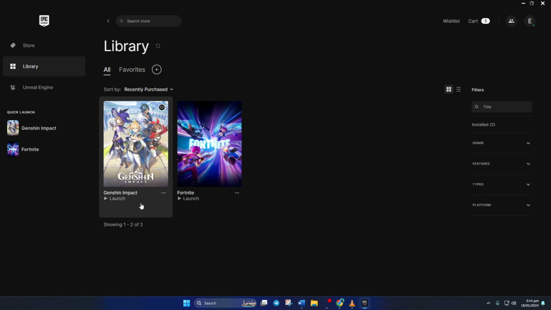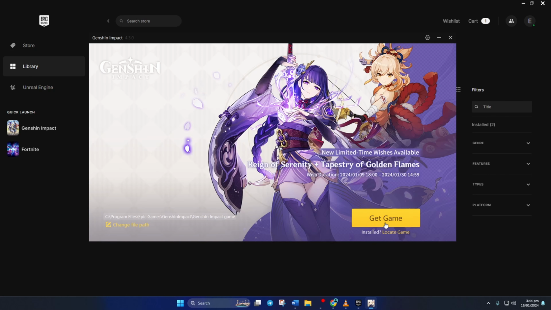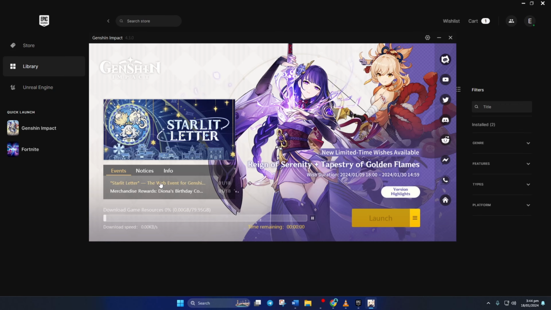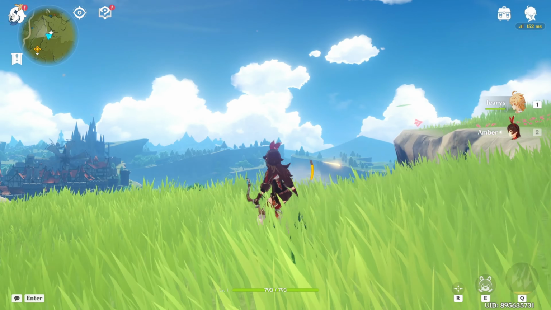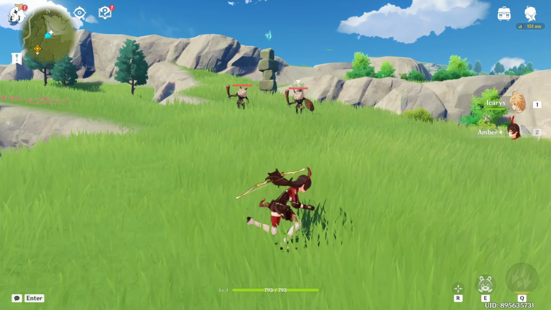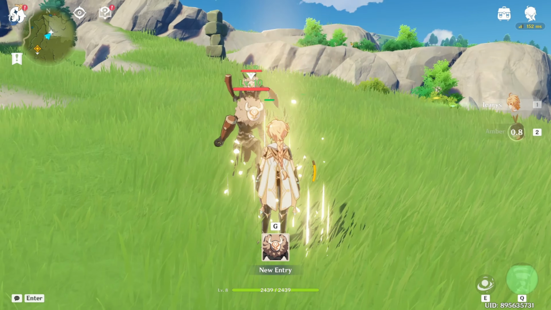Next, click on Genshin Impact again to launch the game. And then click on Yes to give permission. After that, click the Get Game button and it will start installing the game. Once the installation is complete, you can start playing. So that's how you install Genshin Impact on your PC without spending a dime.